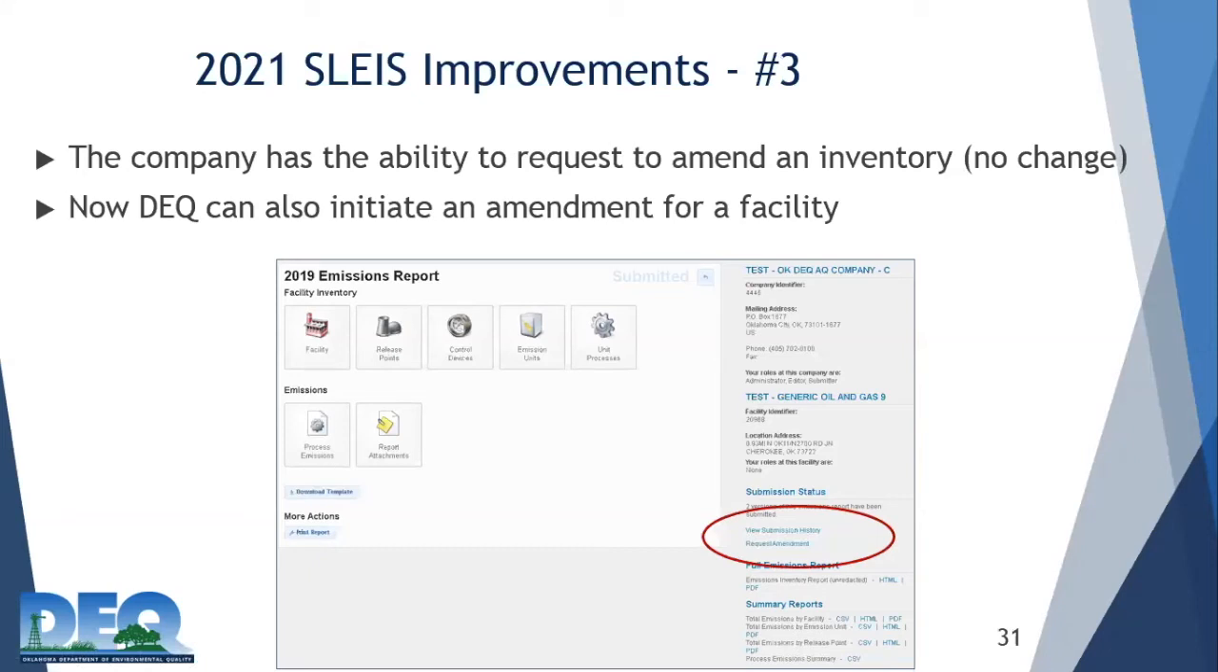SLEIS improvement number 3. So last year, companies always had the ability to request to amend an inventory. So there's no change there, and you can do that by going into one of your annual reports that you've already submitted, and on the right-hand side under View Submission History, there should also be a link that says Request Amendment. So the improvement this year is that now we, DEQ, can initiate an amendment for a facility.